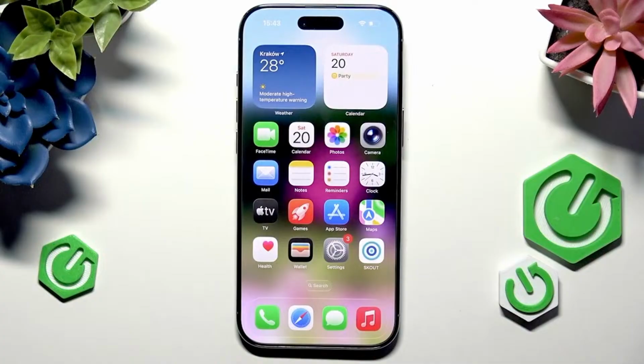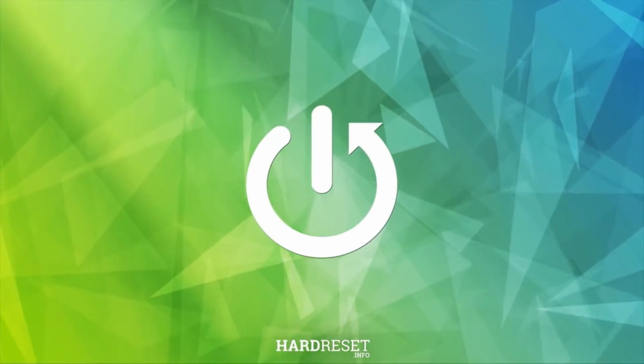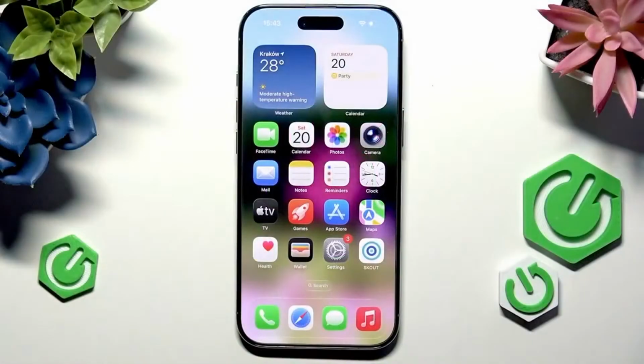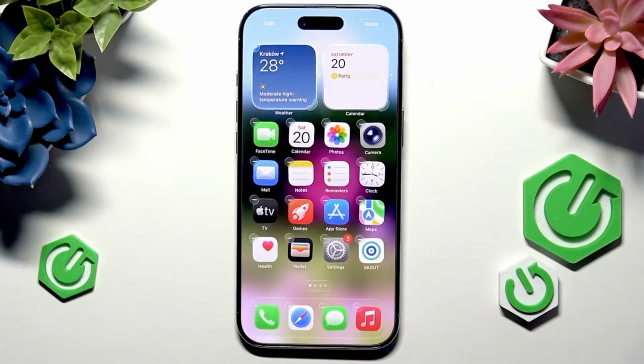Hello, in this video I'm gonna show you how to add widgets to your home screen on iPhone Air. To add widgets to your home screen, you will need to actually begin by pressing and holding anywhere on the screen to enter edit mode.